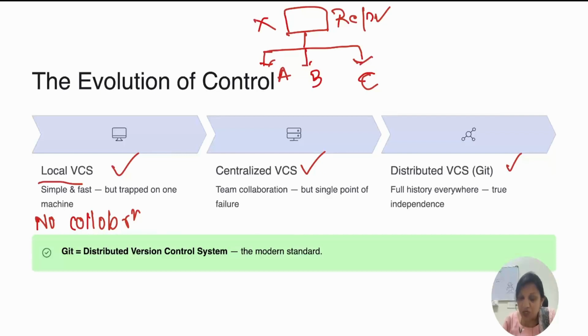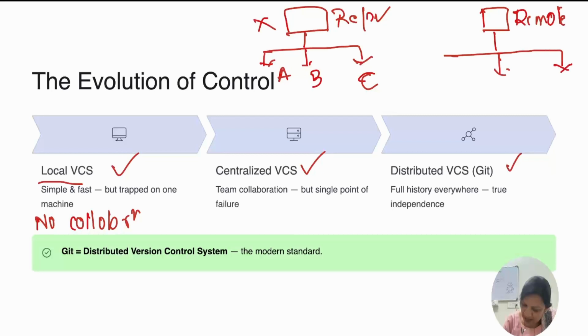This distributed version control overcomes this central dependency. The structure looks something like this. There is a central server which maintains a repo, usually called a remote repository. There is a remote repository, followed by multiple collaborators. We call them developers A, B, C.